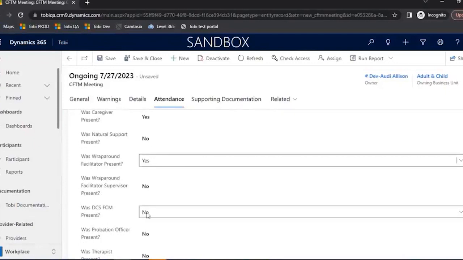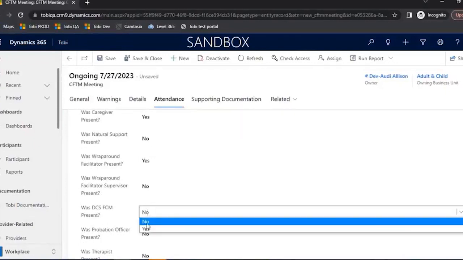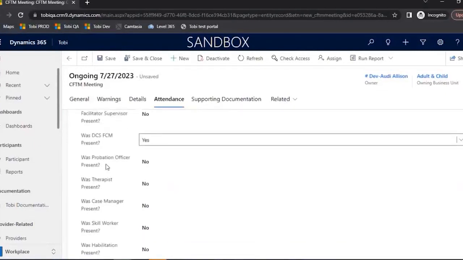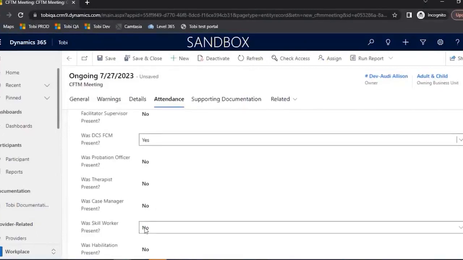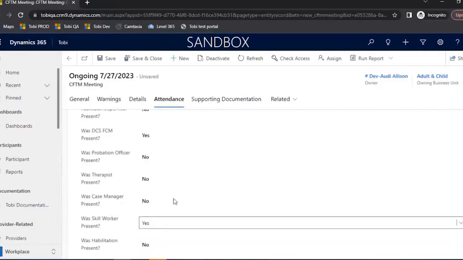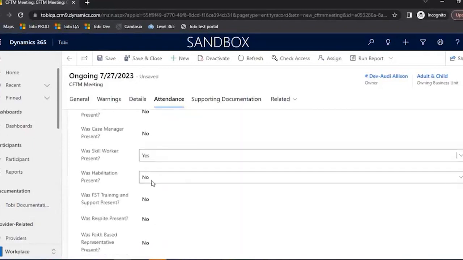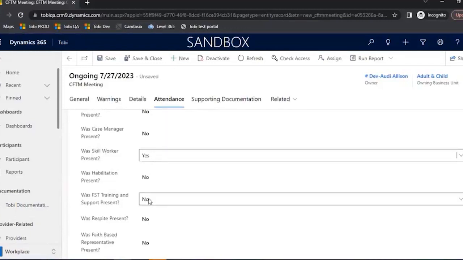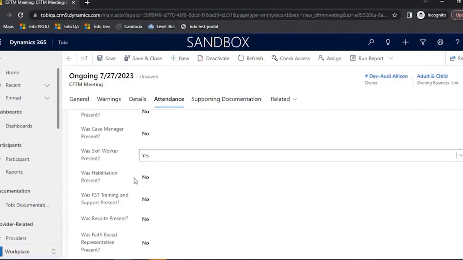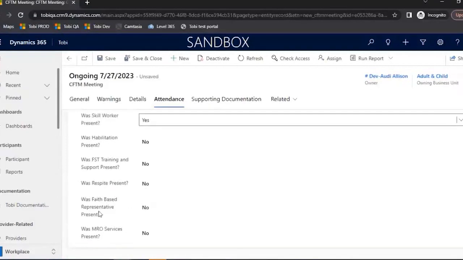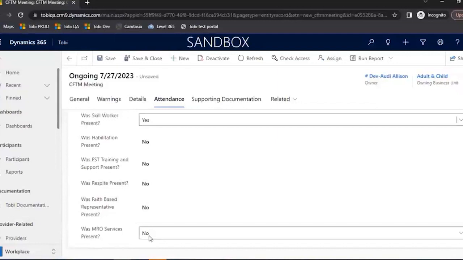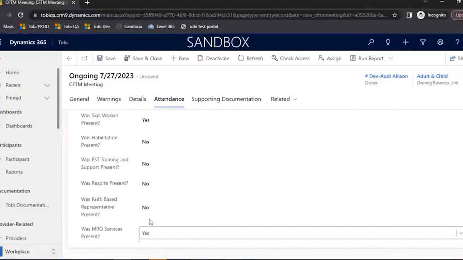The supervisor, the DCS FCM, were they present? Yes, they were there today. Was the probation officer, the therapist, the case manager, the skill worker? We're going through a whole list of options of these individuals who were or were not at the meeting to be represented. Was HAB there? Was FST there? What about the respite? Was faith-based present? Were the MRO services present? So we'll say yes, they were.